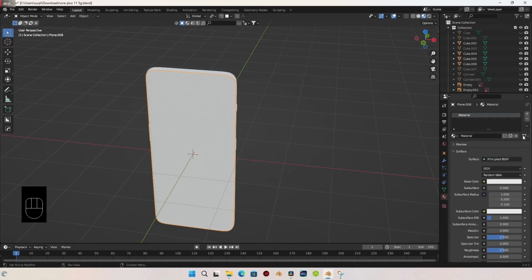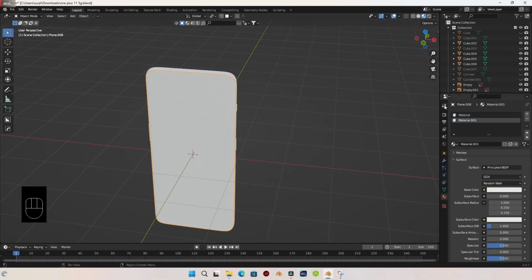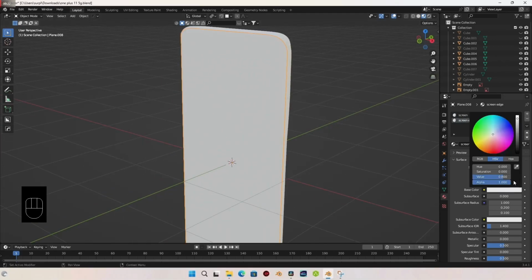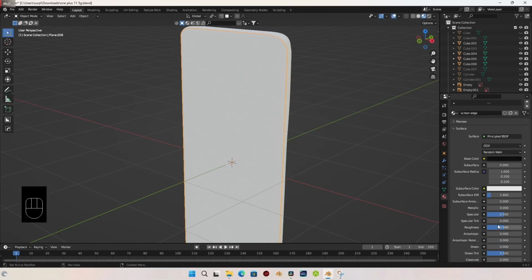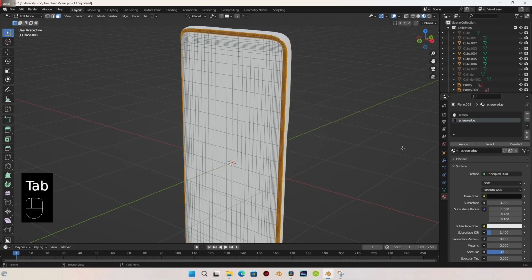and click on new, and let's click this plus again and let's select new, and I'm gonna name the first material screen, and the second material I'm gonna name it as screen edge. Okay, and let's come to base color and let's bring it down, and in roughness let's type in 0.3, and let's go into edit mode and just select assign.